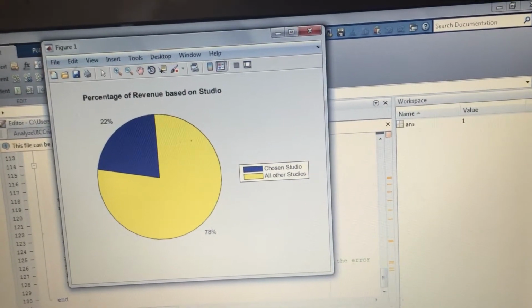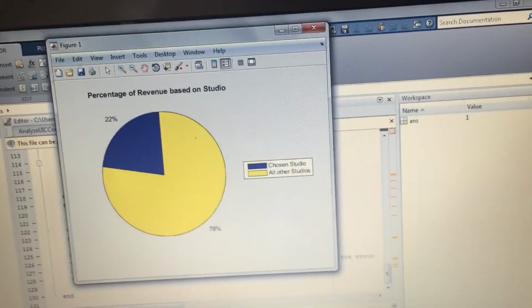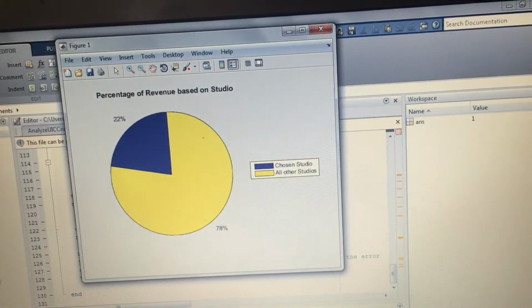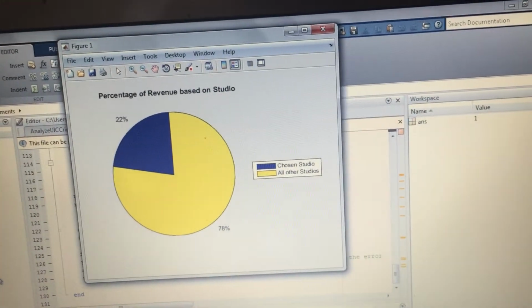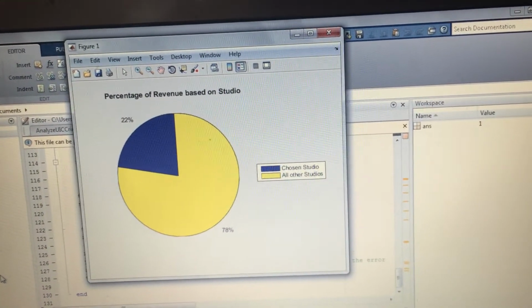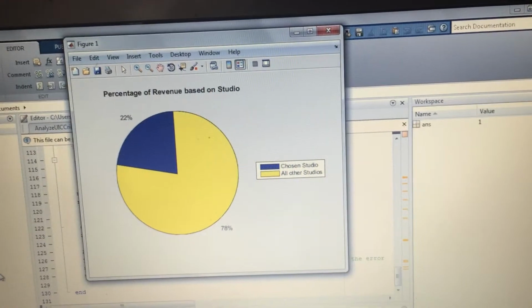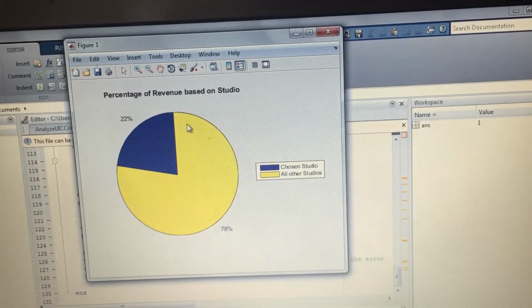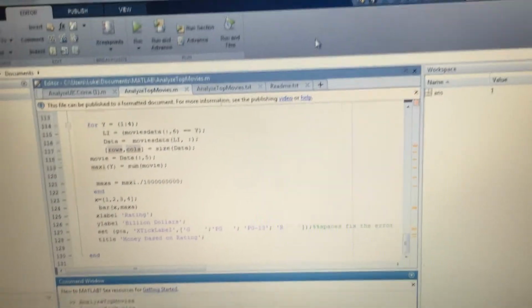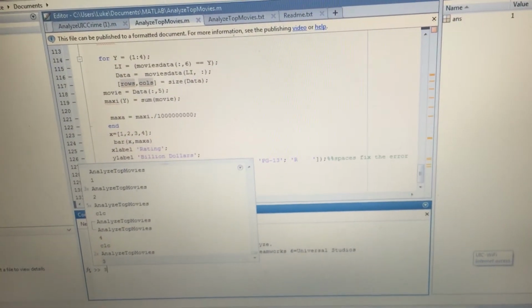So here's our figure, or the pie graph for Disney, option 2. So you can see that they take up 22% of the market out of 100%. Just 2 different colors. We kept it nice and simple. Simple oftentimes is better. So now we'll run through option 3.